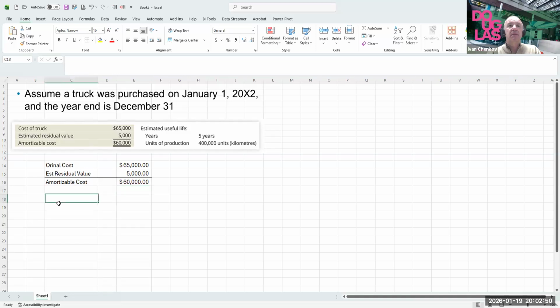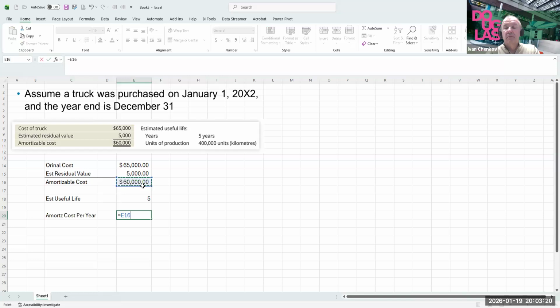Next thing that we need to know is how many years we're going to use the machine. Well, our estimated useful life is 5 years. If my estimated useful life is 5 years, how much is the amortizable cost per year? 60,000 divided by 5 years. Every year I have to amortize $12,000.